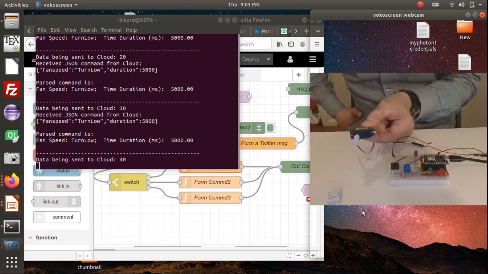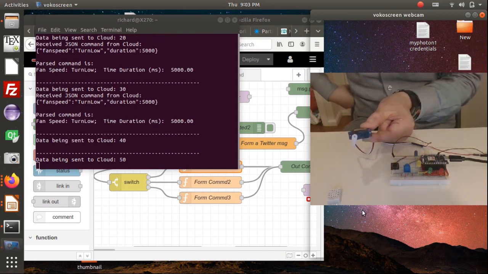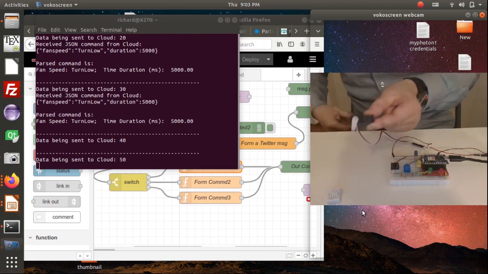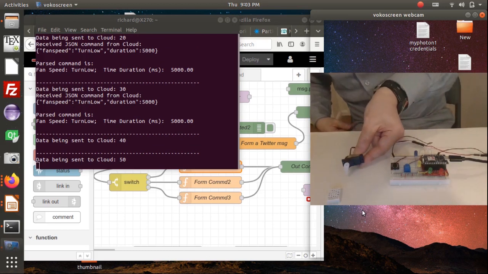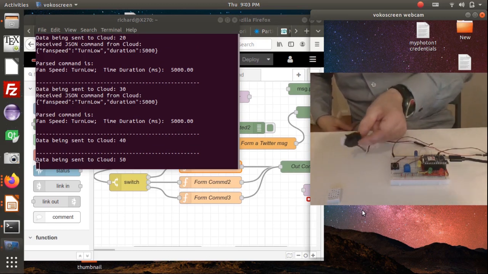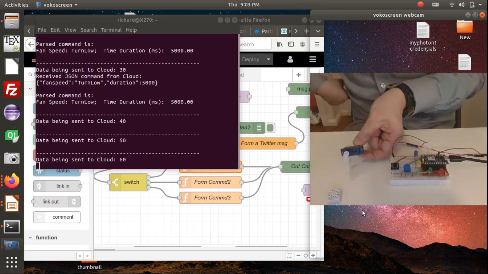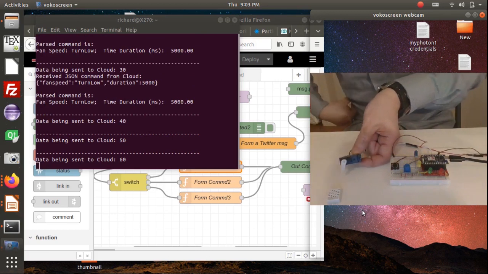And then right now the dummy data is 40, and no control command is being triggered. Alright, that's the second demo. I think it works perfectly as what we planned.